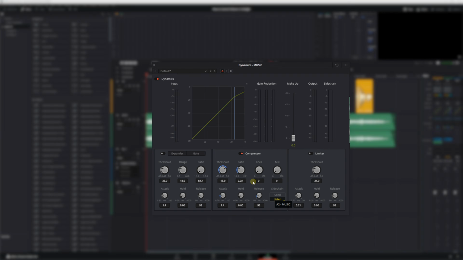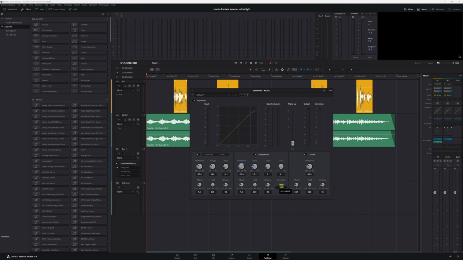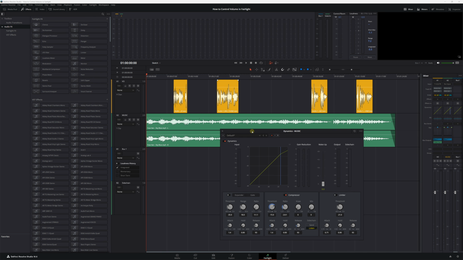Now with our compressor at default settings and listen turned on, we can go ahead and play back and see what exactly is going on here. I warn you right now, this is going to sound horrible because we need to adjust some stuff.